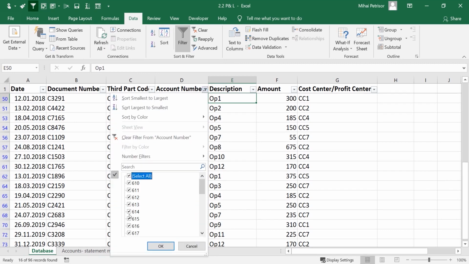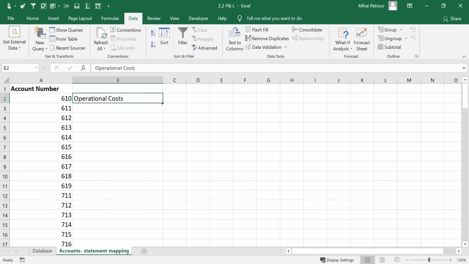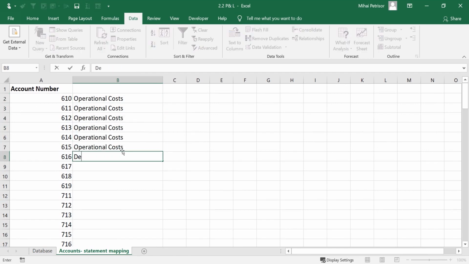And also there are some account numbers from 616 to 619, which are also, let's say, in the total operational costs, but they represent D and A. D and A is another category from our P&L. It represents depreciation and amortization for the company. So here we'll have operational costs, and then we will have the depreciation and amortization.